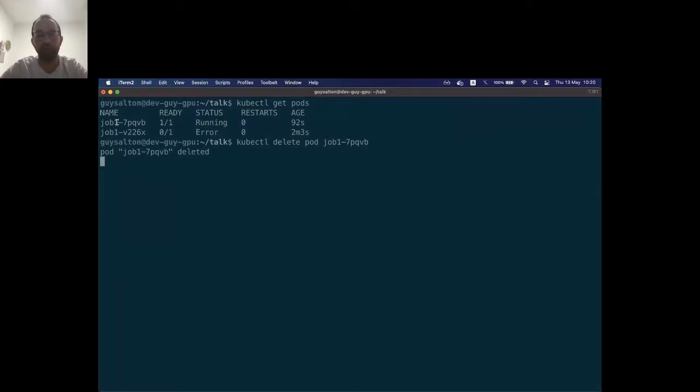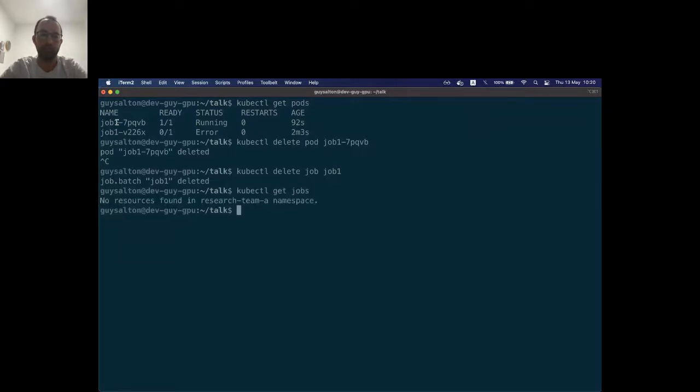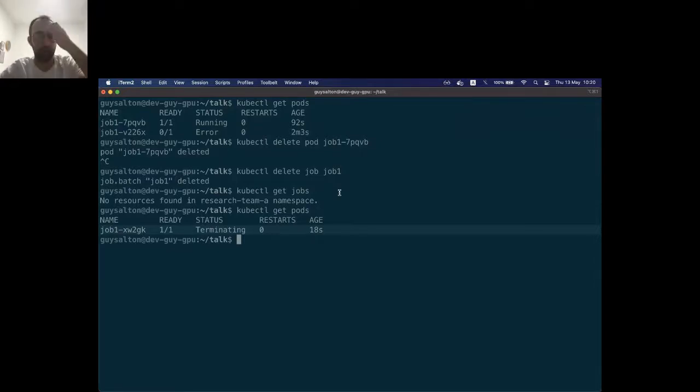If I want to completely terminate this job, I can run the delete job command and say I want to delete this job 1. And then if I look at kubectl get jobs, I see that I have no jobs now, and if I look at the pods, they should be terminated. Okay, so far we saw how to run a deep learning model to train it on Kubernetes. And now, reminding you that we set a limit to the namespace.